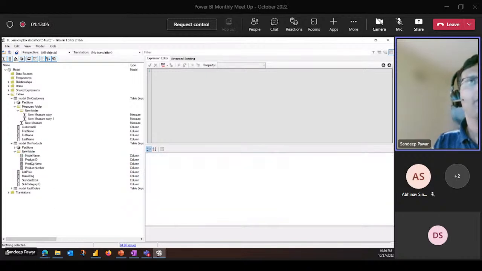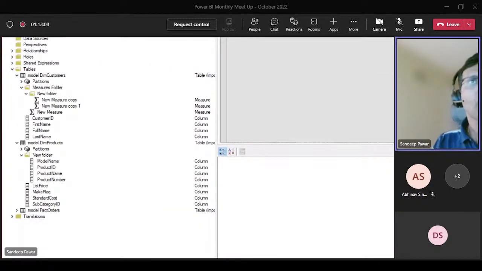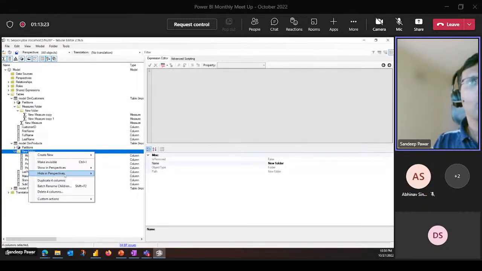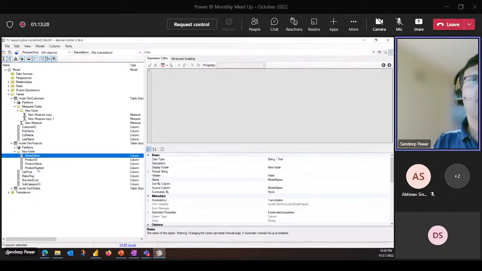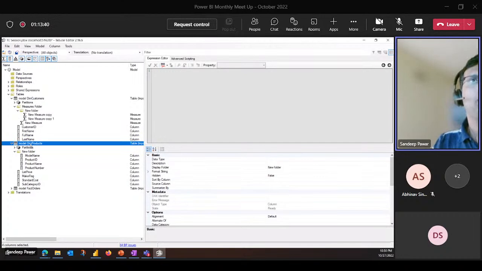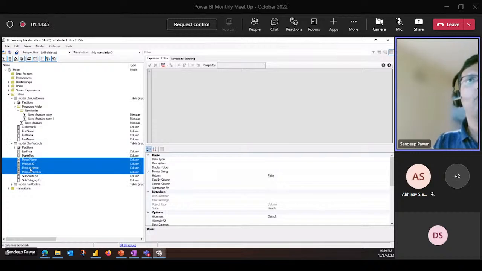So let me show it one more time because this was a little bit confusing to me. You have this model, dim products, and I have a new folder, right? And under the new folder, I have all of these columns. If I want to delete this folder, you can right click. There is no delete folder. There is a delete column, but there is no delete folder. If you want to get rid of that folder, you select whatever is underneath it, grab it, and then go back one step up. So in my case, I want to go all the way back to the table. So I'll grab it and then drop it onto the table. And it will get rid of that folder right there.